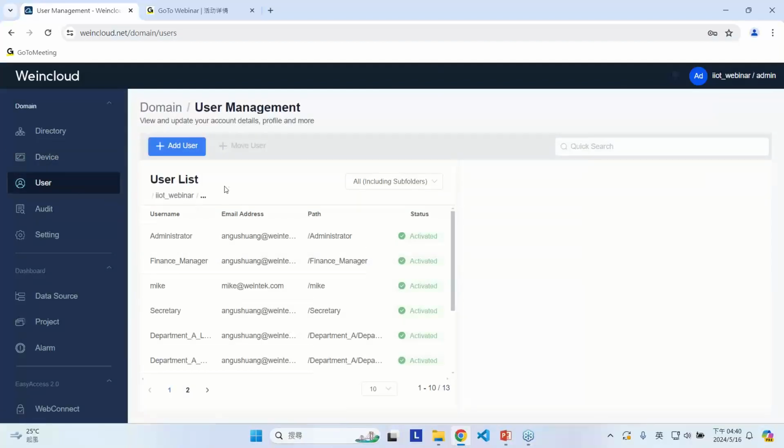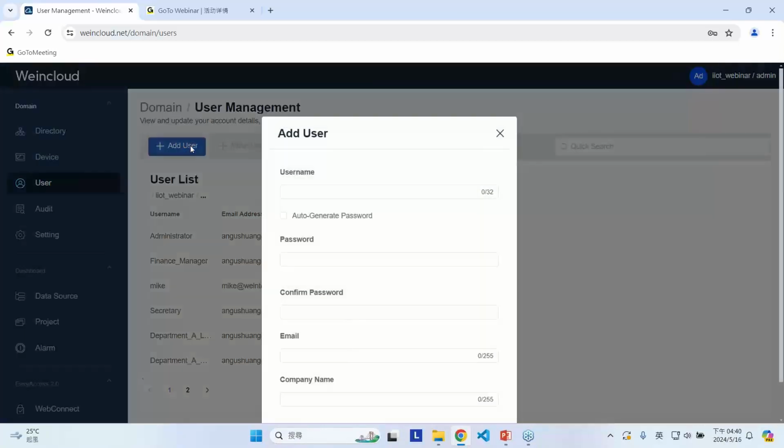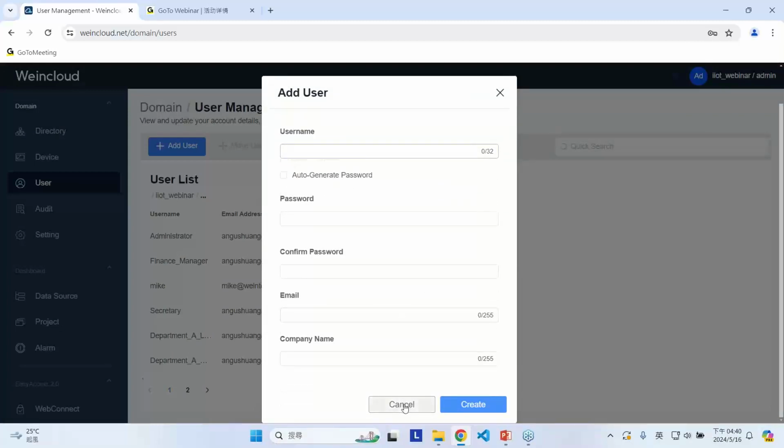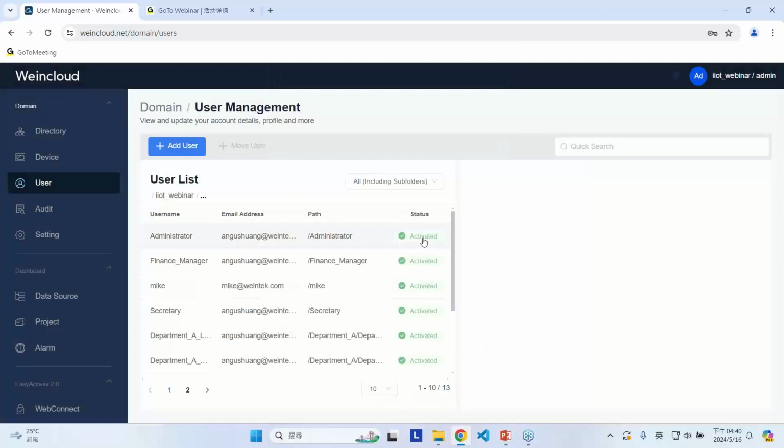And the user. If I would like to create users, I have to click users and add users, and type in the username, password, and email, and then after that you have to activate. A user has been activated.